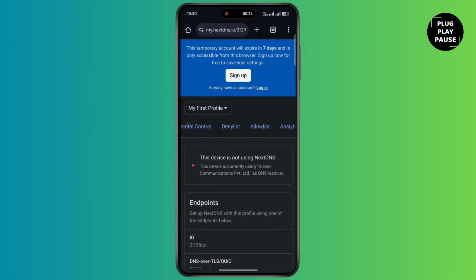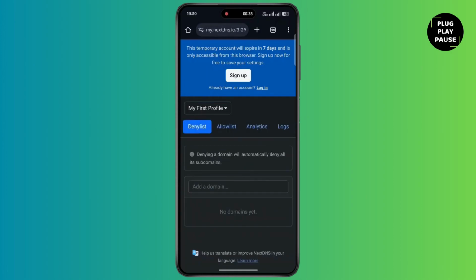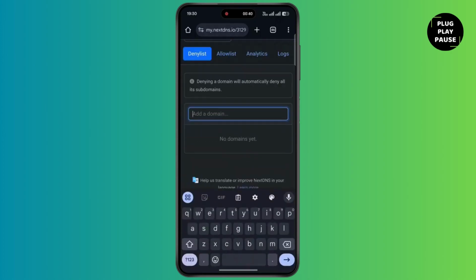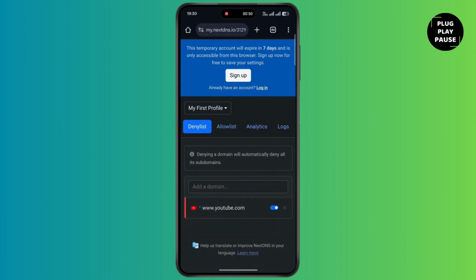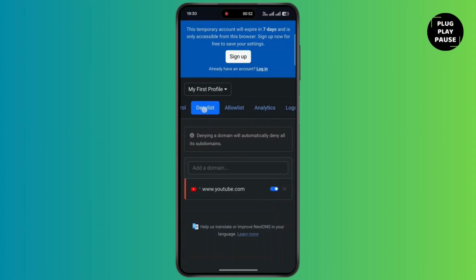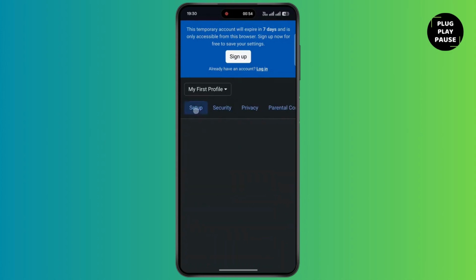Now scroll to the right and tap on deny list. Now tap on add a domain and enter your website. Now tap on next. Again go back and tap on setup.